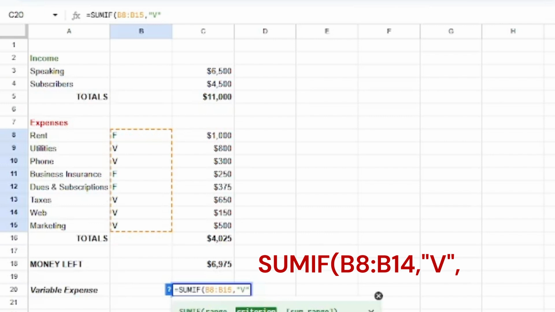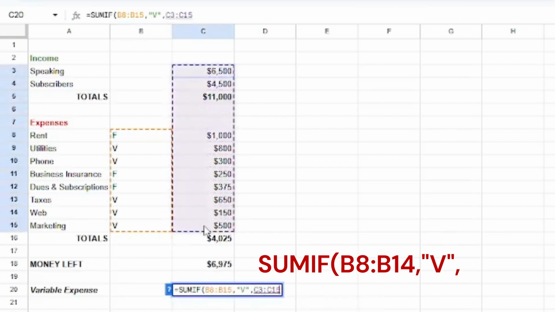Lastly, we need to give it the range that has the numbers that it could possibly pull from. So any of the numbers that we want are going to be in this column C because this is where all the expenses are. I wouldn't choose all of these numbers because the income numbers we don't care about. They're not part of the criteria. They don't have the markings for fixed or variable. So I would just select all of the numbers for expenses.